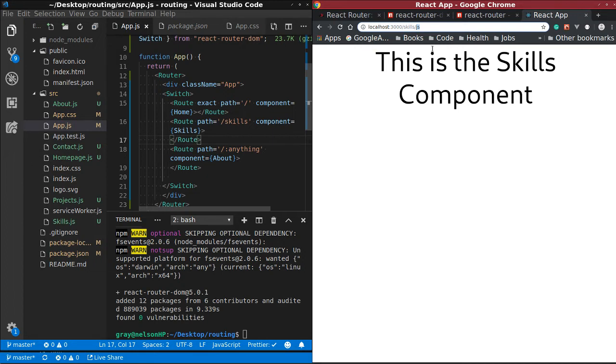So I want a route of skills/JavaScript, yeah? How would I do that? You keep on doing the same stuff, so underneath skills you route path and forward slash skills forward slash JS.